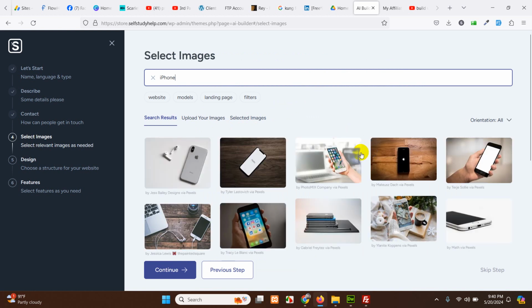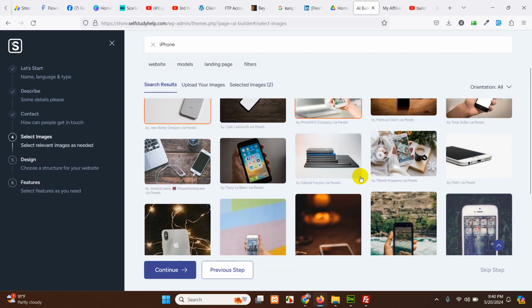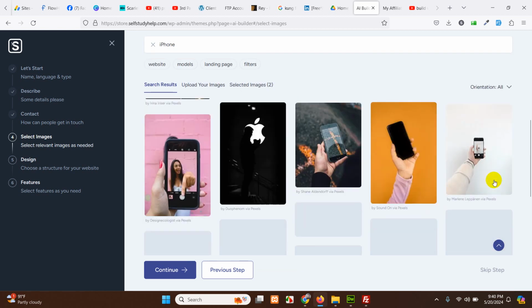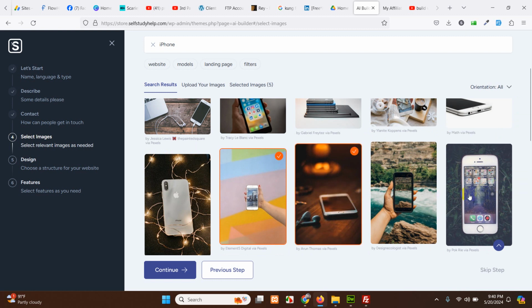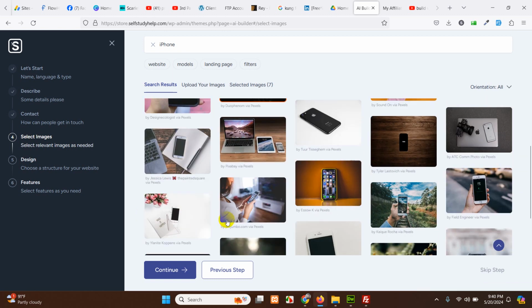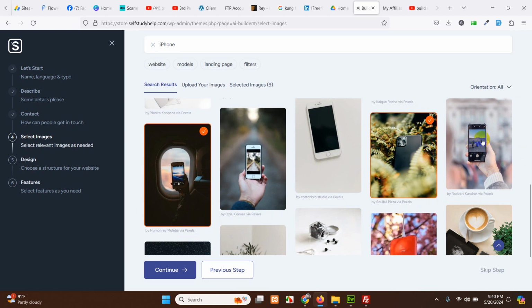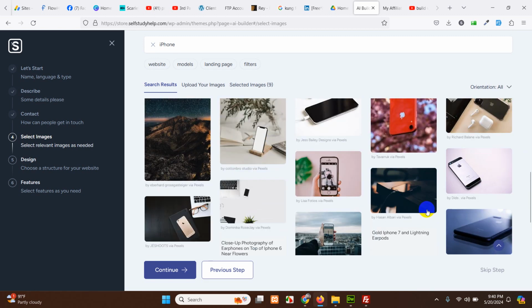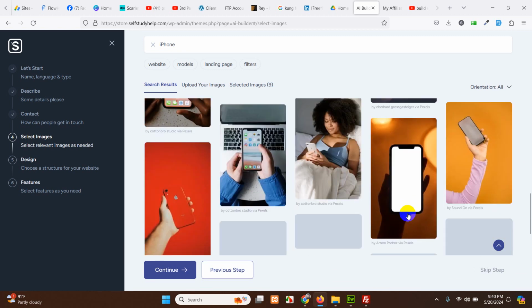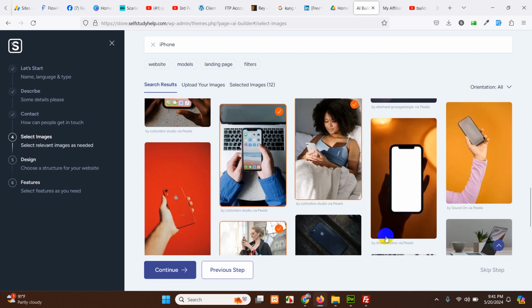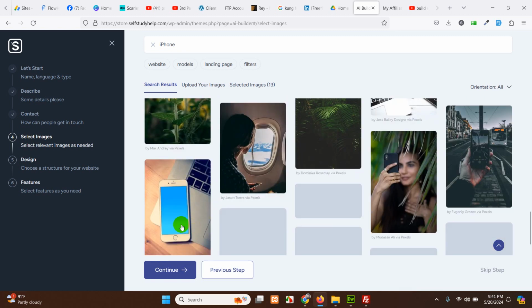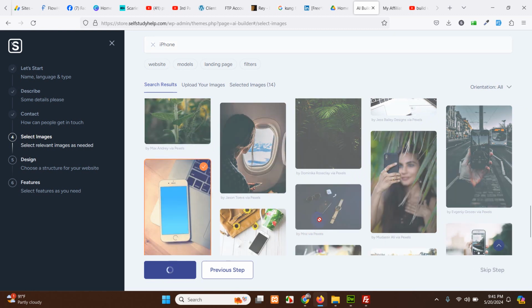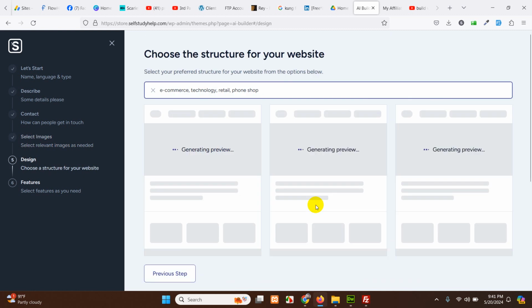Now we'll choose some images, like this one, this one. Let's choose the new models. Okay, this amount is enough, and let's go to the next step. Here it will show us some landing page previews. We can choose one of them and we can move it.